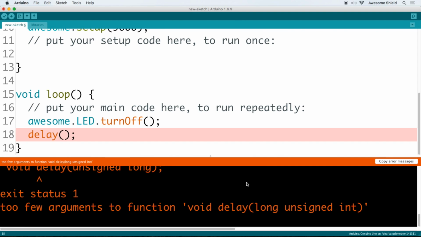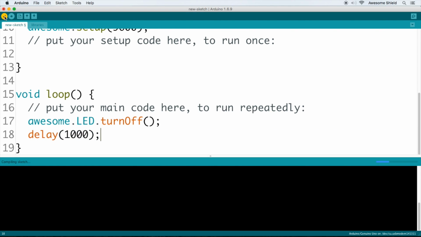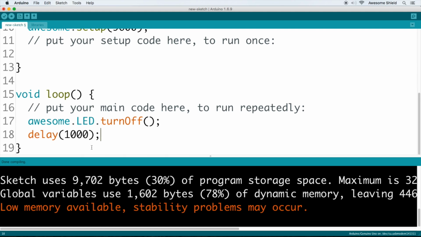The input for the delay function tells Arduino how long to wait in milliseconds. There are 1,000 milliseconds in 1 second. So if you type 1000 between these two round brackets after the delay function, the Arduino will wait for 1 second. Now that we've given the delay function an input, let's check our code again. Great, it didn't find any problems this time. Let's think about some other inputs. If I type in 500, Arduino will wait for half a second, and if I type in 3000, Arduino will wait for 3 seconds.